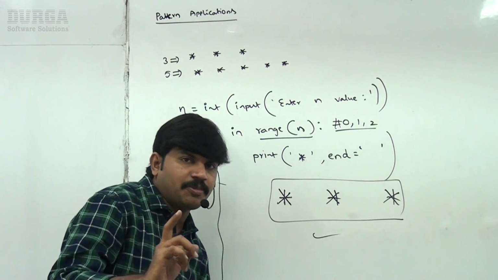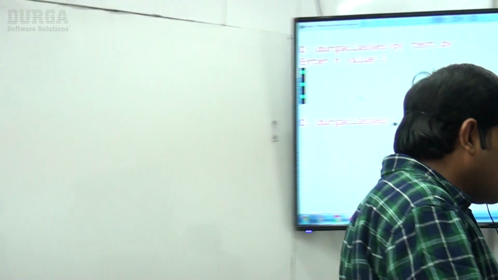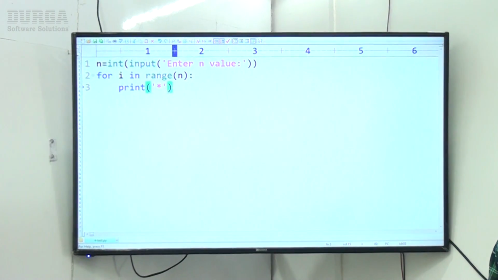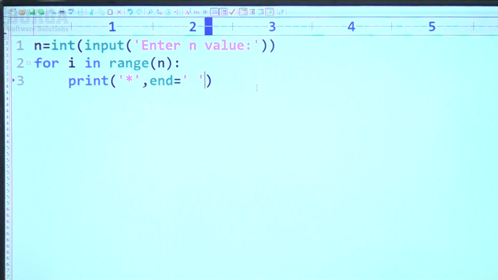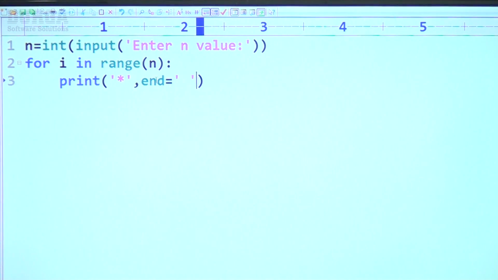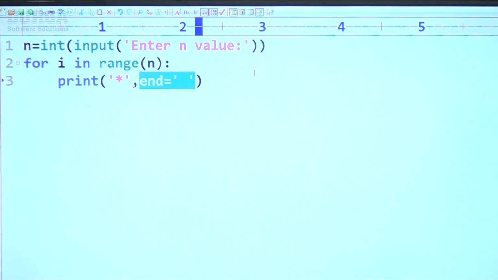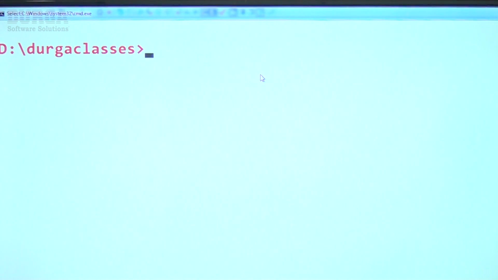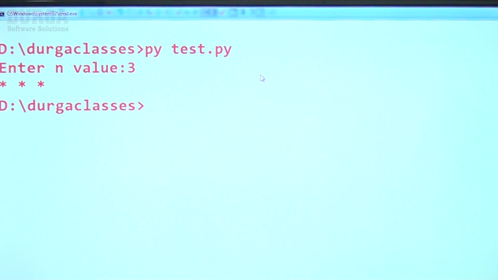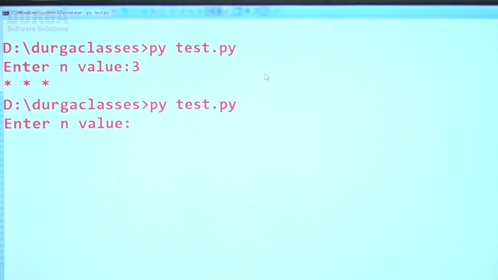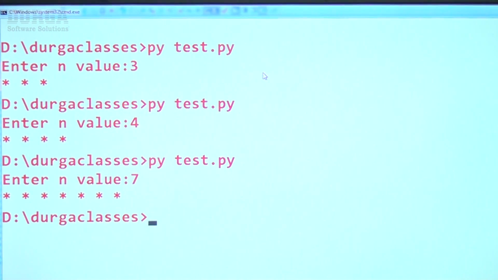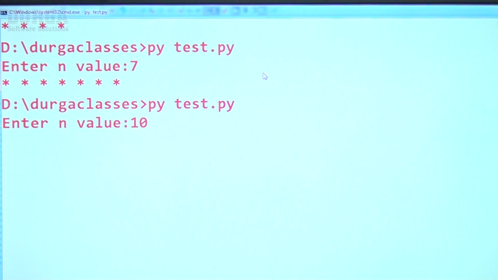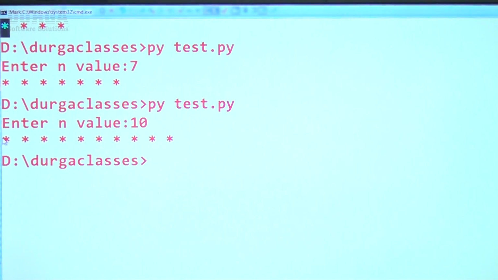Take very special care. Now have a look. Here I am taking print, comma, end is equal to just a space. Observe very carefully what answer we are going to get. Enter n value 3: I get 3 stars. If I enter 4, now 4 stars. If I enter 7, then 7 stars. If I enter 10, then obviously 10 stars come.